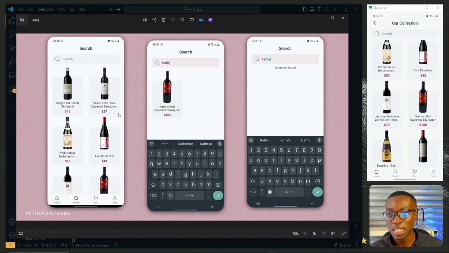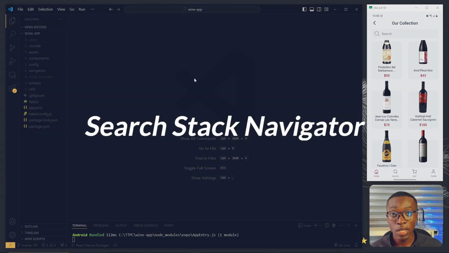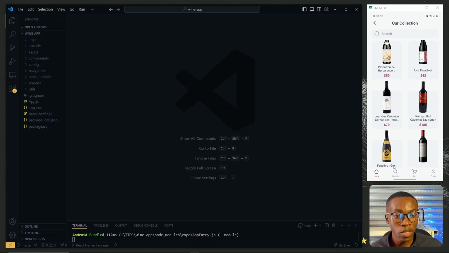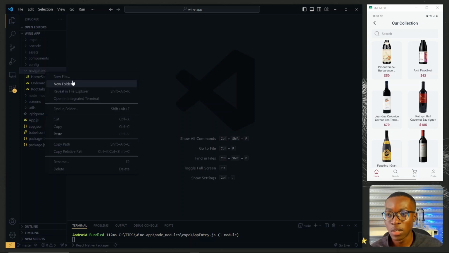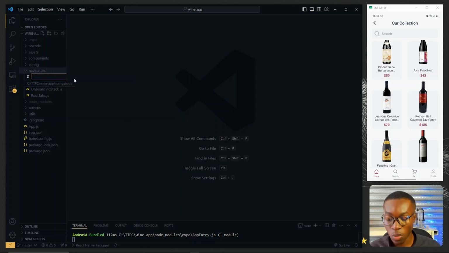We'll implement the search page and we'll get the products filtered when the user enters something into the text input. And when there is no match, the user will be informed. So let's get started. To start, we'll create a new stack navigator for the search tab, just like we did for the home tab. So over here in navigators, create a new file and we'll call this search stack.